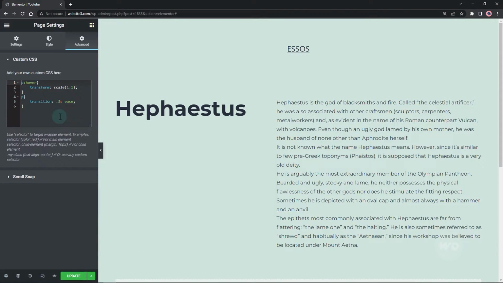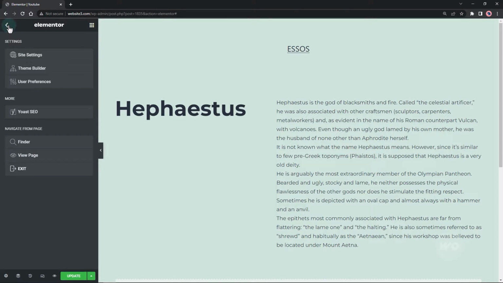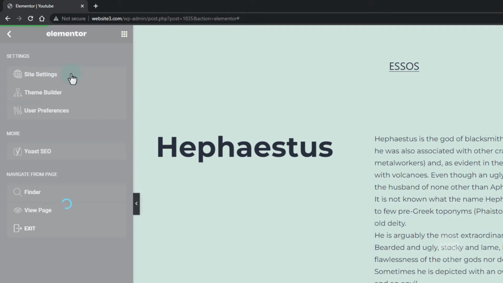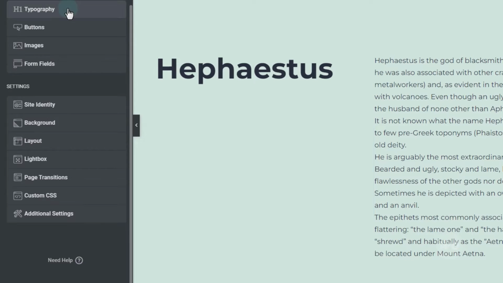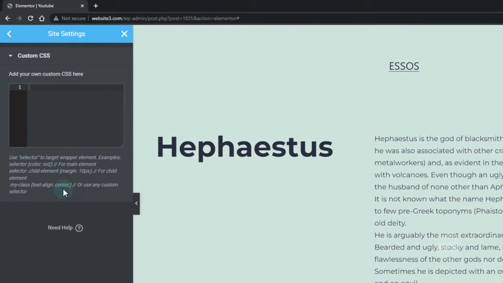Finally, if you want to add CSS to all your Elementor pages, click on the hamburger icon in the top left corner. Click on Site Settings. Select Custom CSS. The CSS styles that you add here will only be activated on your Elementor activated pages.